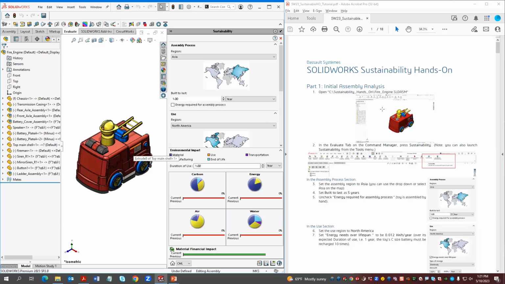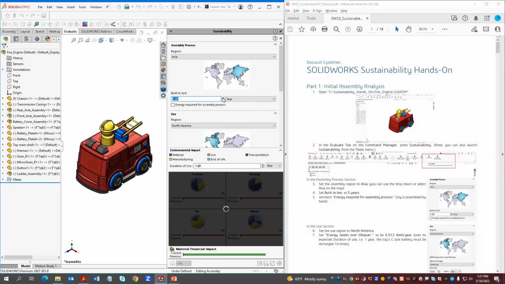Again, this model and this tutorial will be made available through the link that I've shared. So we've opened the fire engine and launched SOLIDWORKS Sustainability. I always like to press in this push pin. And the first thing that we want to do is establish the assembly region. And so we're going to say that this thing is assembled in Asia, and it is built to last 5 years.